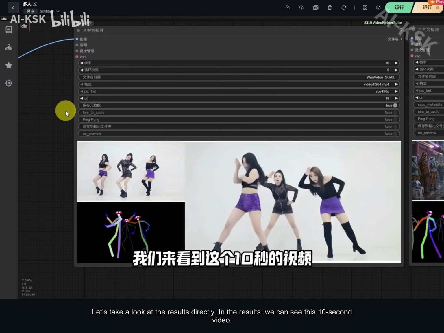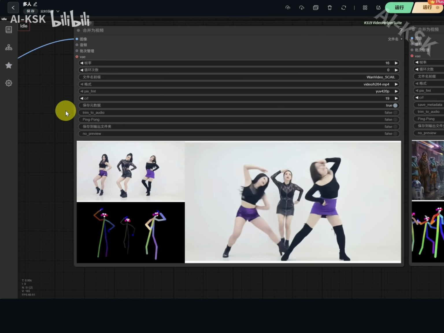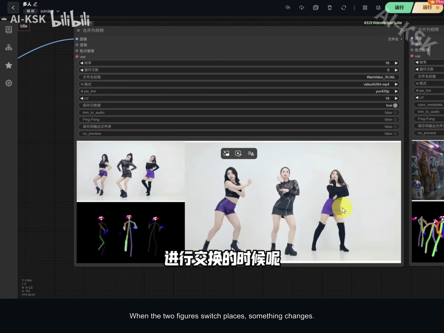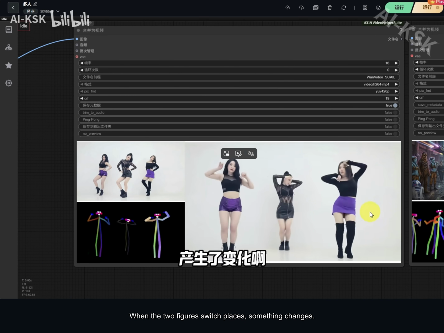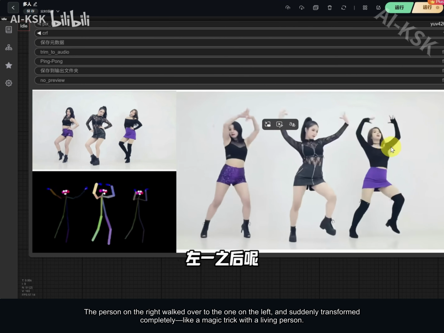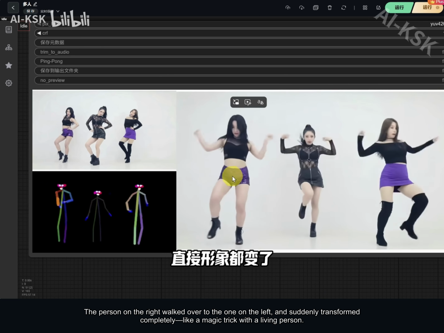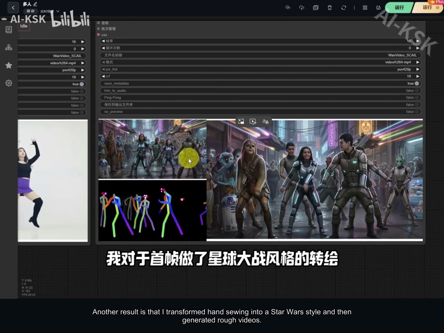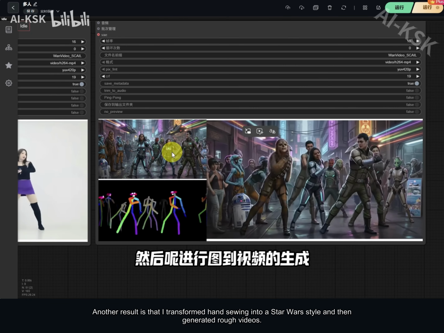In the results, we can see this 10-second video. When the 2 figures switch places, something changes. The person on the right walked over to the one on the left and suddenly transformed completely, like a magic trick with a living person. Another result is that I transformed hand sewing into a Star Wars style and then generated rough videos.